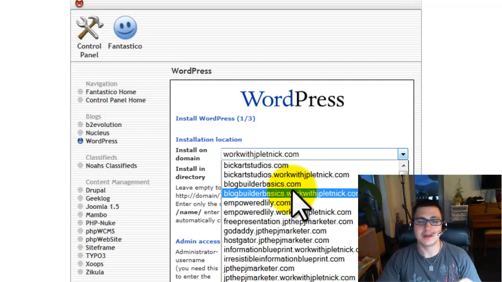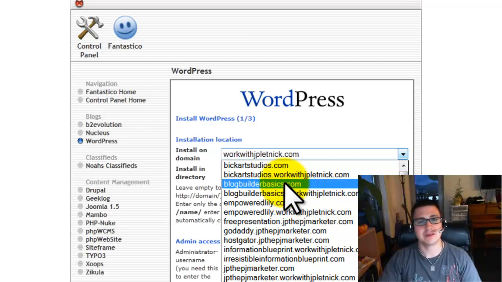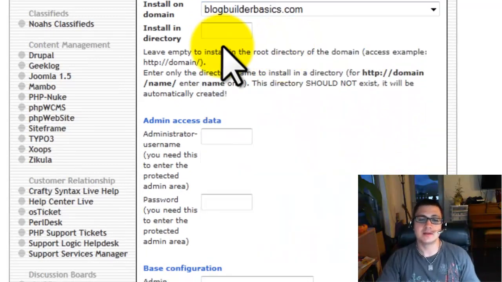Now, it's going to give you the option to install on blogbuilderbasics.your domain name that you originally signed up with HostGator. That's not what you want. You want just the domain name, so blogbuilderbasics.com.